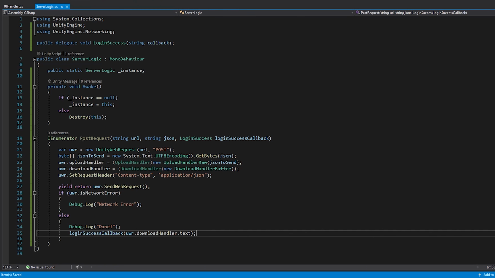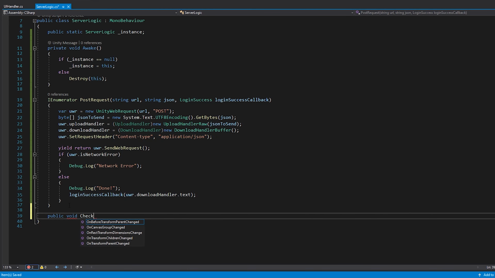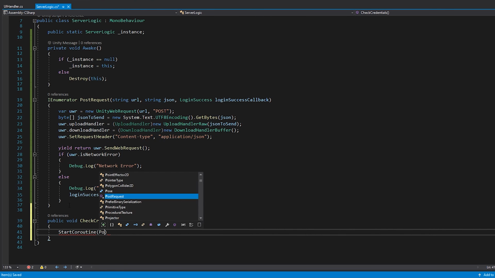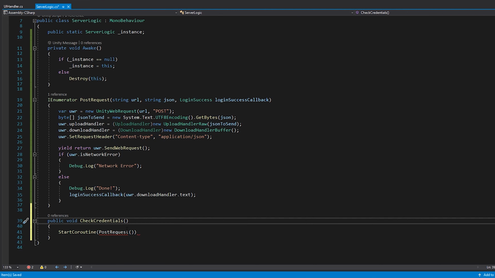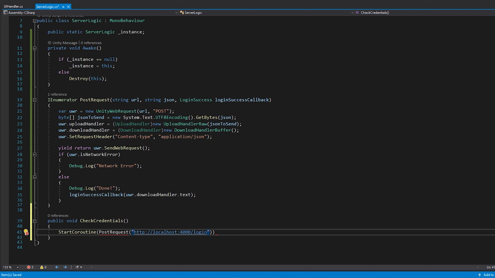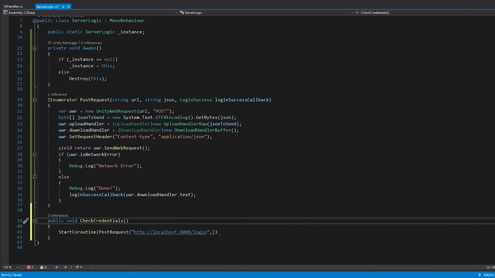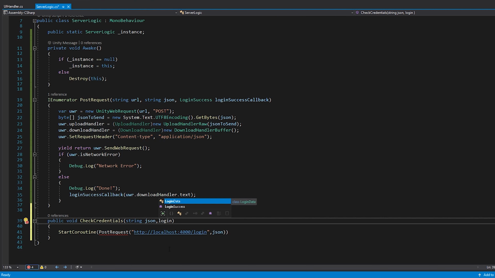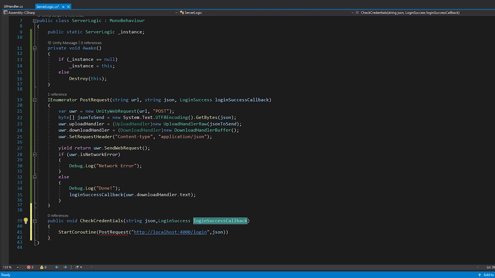Now all our problems are solved. So to call this function from UI handler, we will create a public void function called CheckCredential. Inside the function, we will start a coroutine for the post request enumerator. Post request wants a URL, so we will copy the login URL from Postman and pass it as a string. Post request also wants a JSON string. We pass the JSON variable that we will create as a parameter for our CheckCredential function. The third post request parameter is the delegate for the callback. We will pass the same loginSuccessCallback variable that we will create in the parameter for our CheckCredentials function. Now we are done with the server logic for our login.